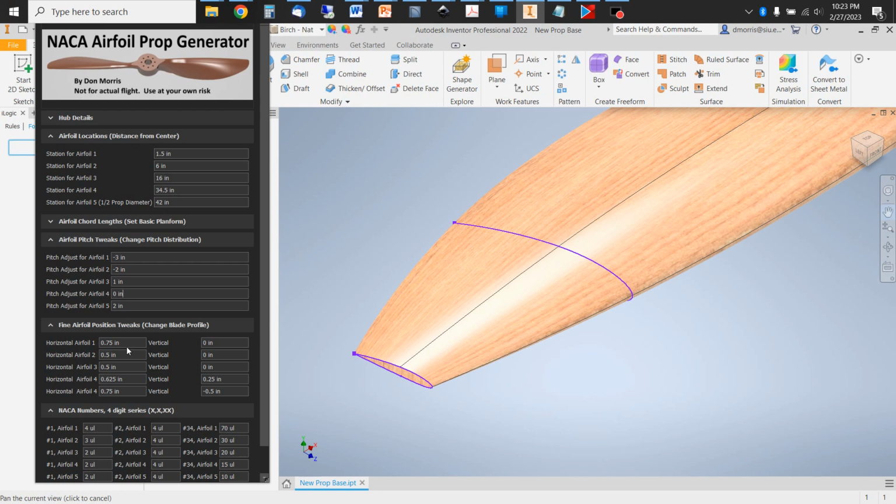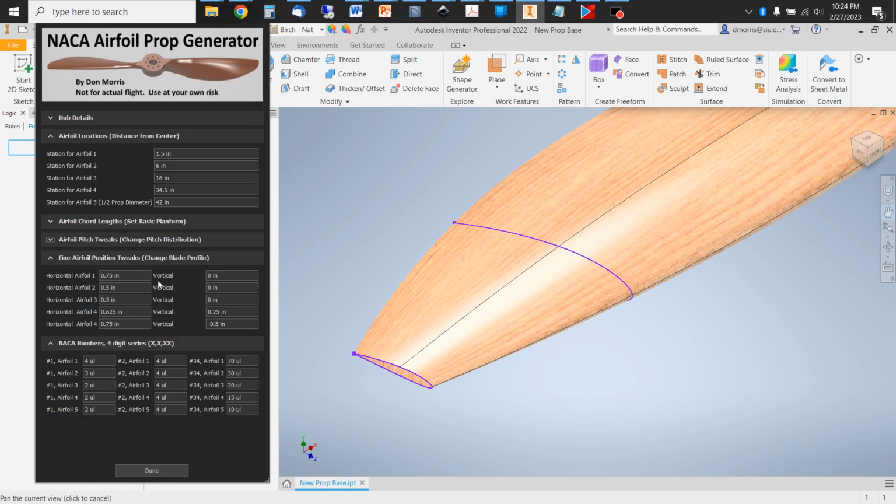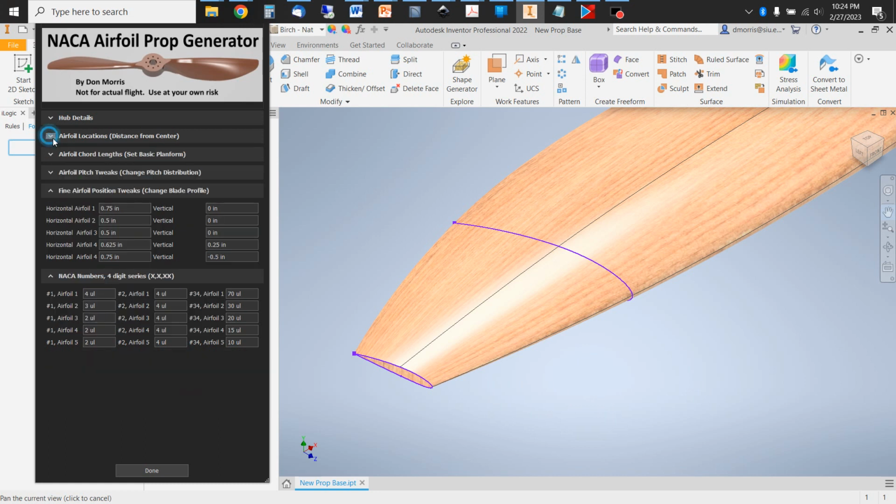And if you want to see more about that, look at Alvin Schubert's How I Carve Propellers. He has a really wonderful description of why that would be done. Now, the next thing I'm going to come along to, as I'm moving my way through everything, is I am going to look at the fine position tweaks.